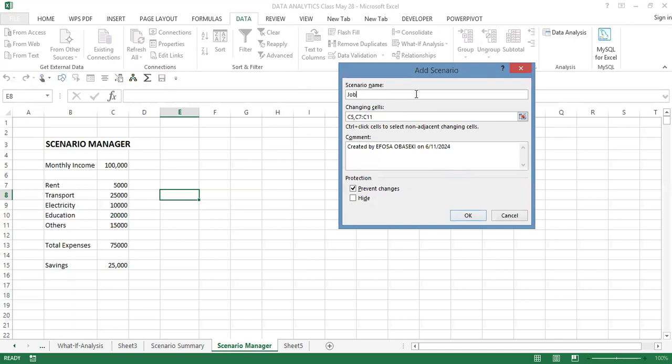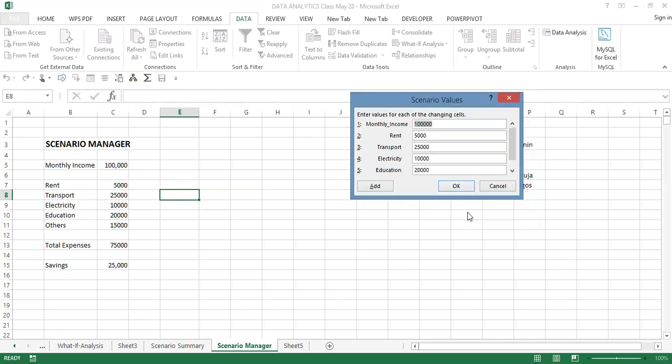Job in where? Job in Lagos. Abuja. Job in Abuja. Okay, so if we click on OK here, it's asking us what are the values. So you give me some values now. Salary. 200,000. Okay, rent. 20,000.